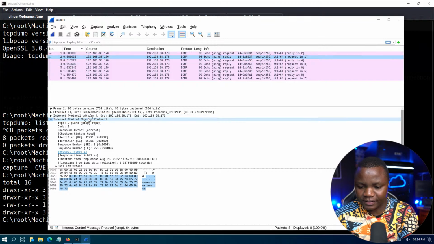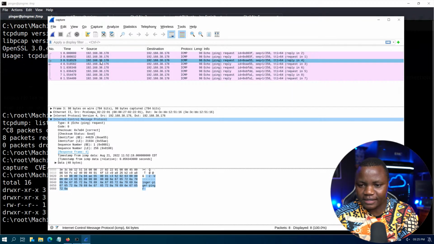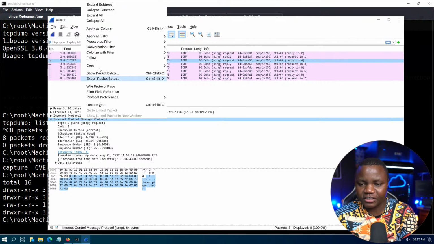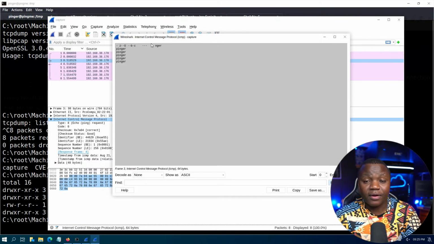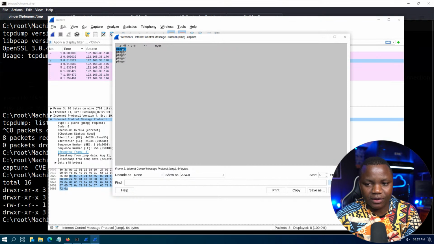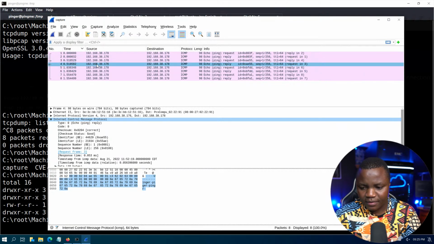I think this one is doing the same. It's asking for a username. So let's look at the third one. If I see something that's not the same information, then that should be the actual content. So now, right next to the username packets, there is this pinger. That shows me that the username that we are using for ICMP traffic is pinger. So we can document this as, this is my username, pinger. All right. So let's go to the next one. The second one is also the same, pinger.